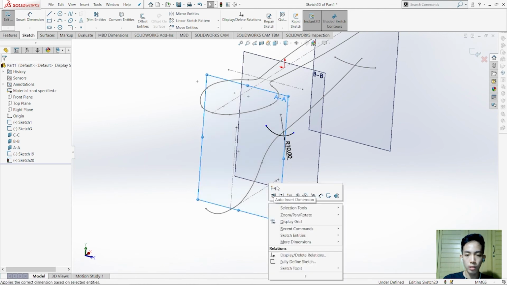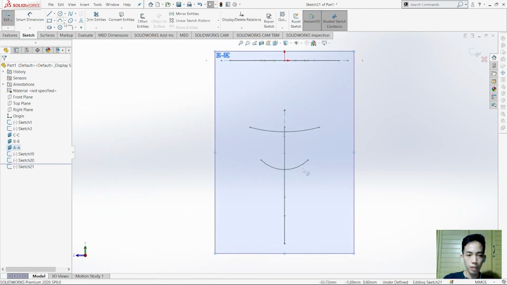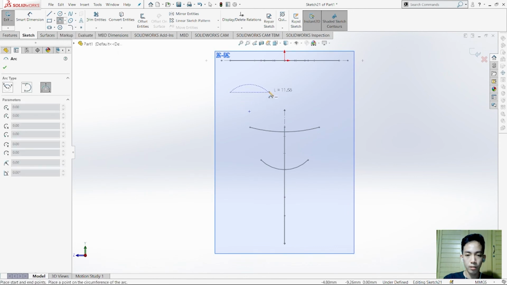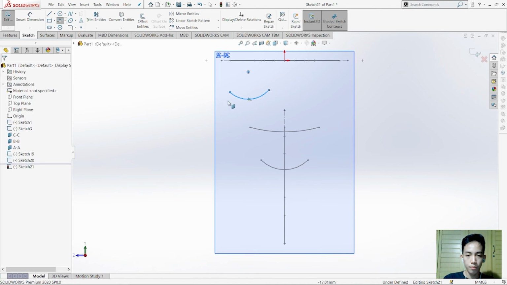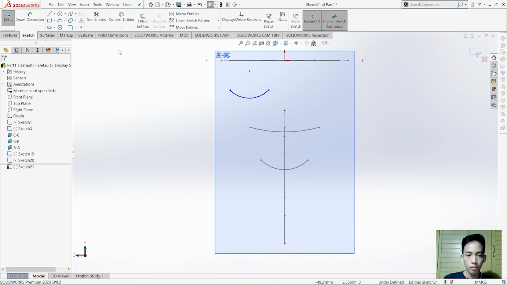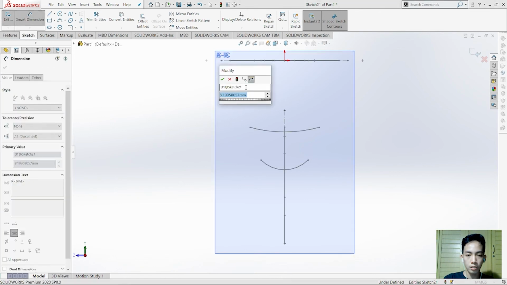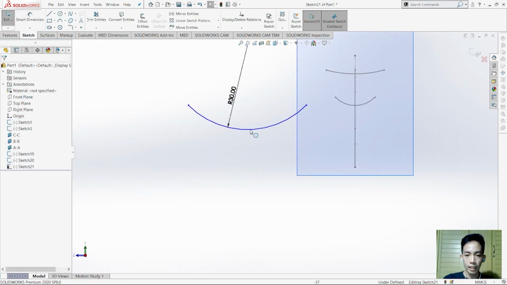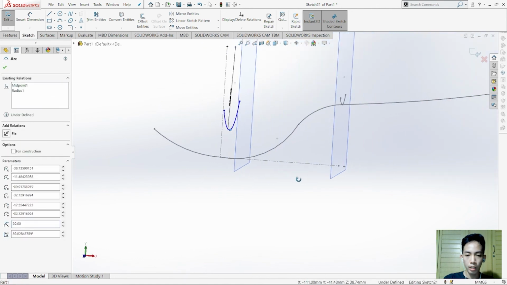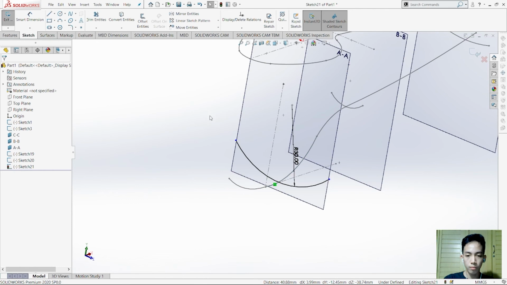And for the last one, sketch again. So just exit sketch, Control 8, again create a 3-point arc for this section and make it horizontal just like what we did before. And the dimension of this arc is 30 units. And again, we will click the midpoint and pierce it with this line and check it.